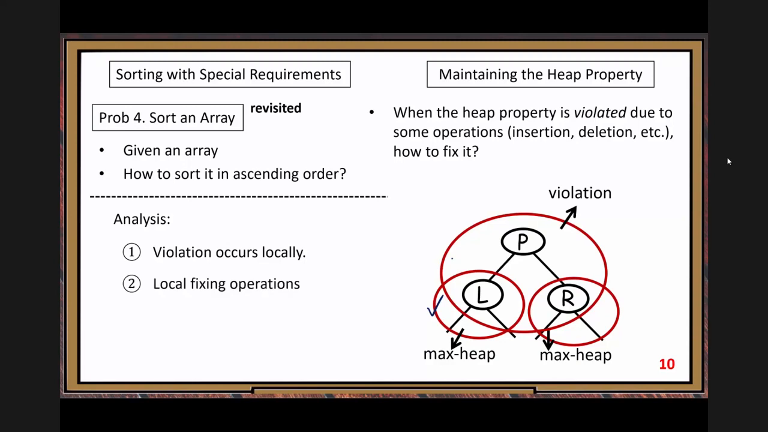Local fixing operation. Then check for violation globally. After we fix it, you need to check whether you have violations in other places. Only when you make sure there is no violation anywhere in the whole tree do you get a max heap again. You recover the max heap.